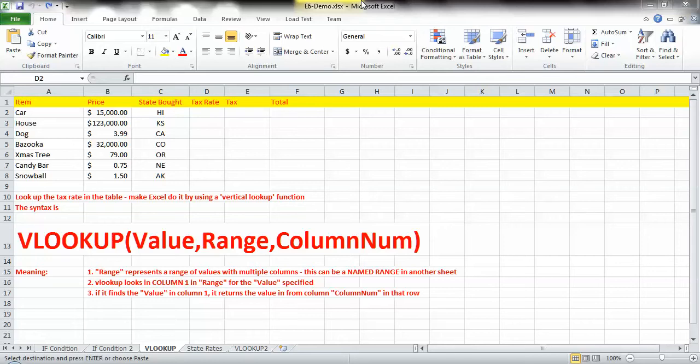Okay, everybody, we're about to do something pretty cool right here. We're going to talk about something called a lookup table in Excel. Now, looking up values in a table is something very common. People have to do it all the time.